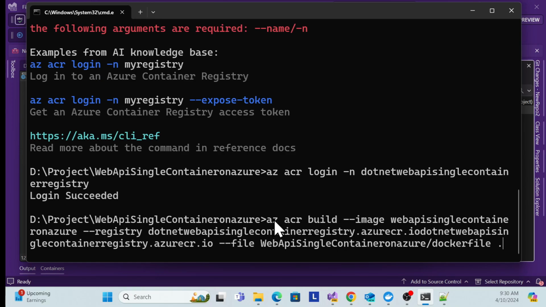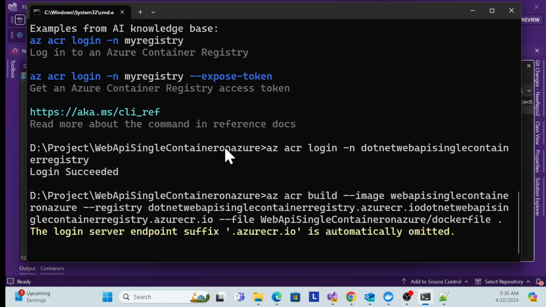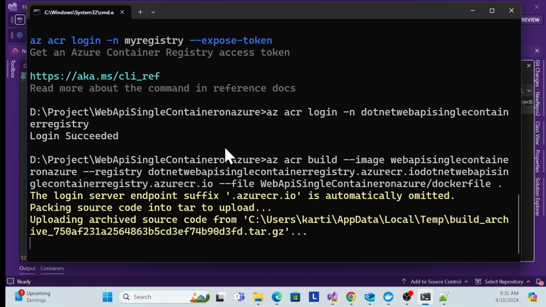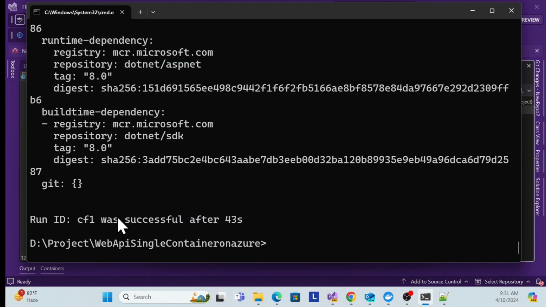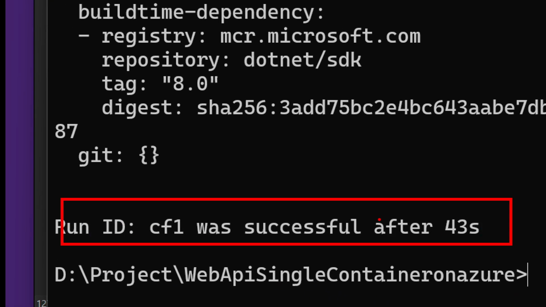We have just created an ACR build with images, registry and file. Where is my file? And hit enter. Now this time we are good to go to create our image and push it to our registry. Now see, it is successful, right? You can get that message saying it is successful.